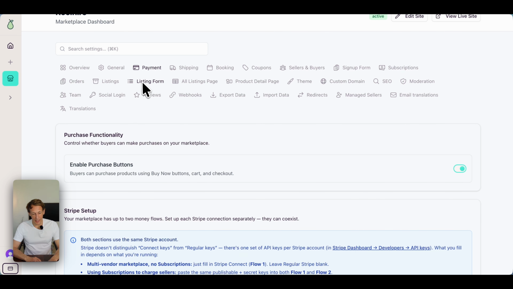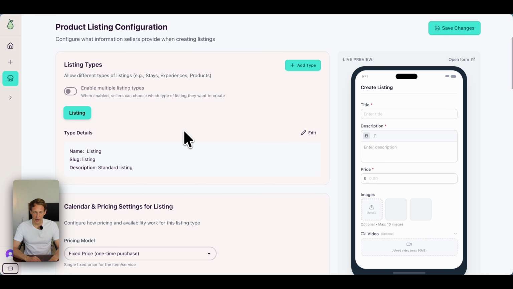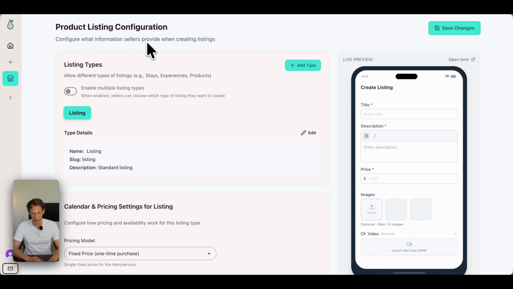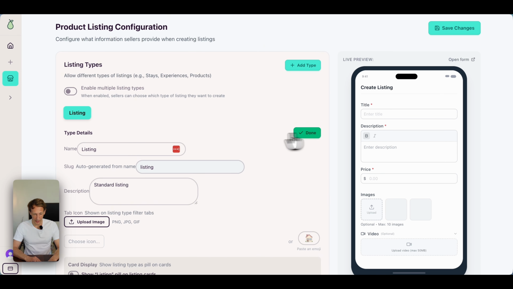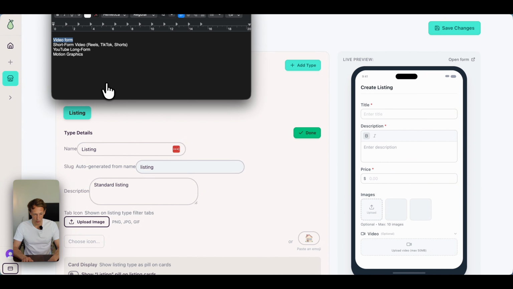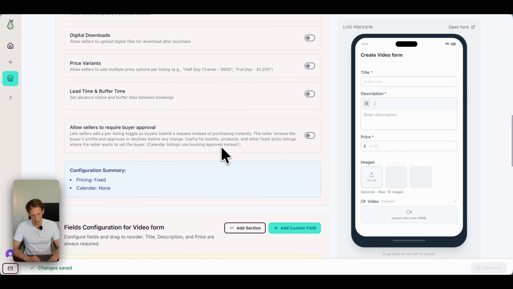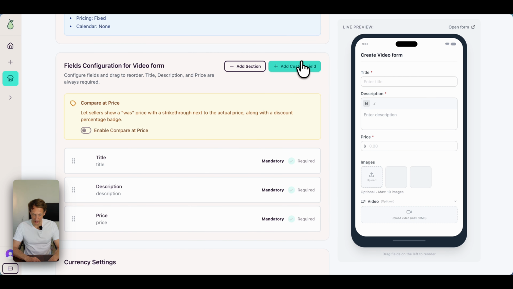Great, and now let's go to the listing form. So the listing form is where you create your different listing types. So what you basically want to ask your sellers about when they're making their listings on your marketplace. So let's add a listing type that we call video form, and then we add these three options. So short form, YouTube long form, motion graphics. So we actually just edit the existing one here. So instead of calling it listing, we call this one video form like this and click done. And then we scroll down here to adding a custom field.